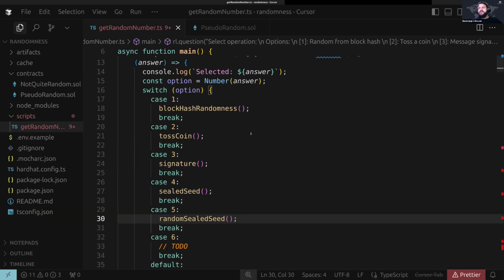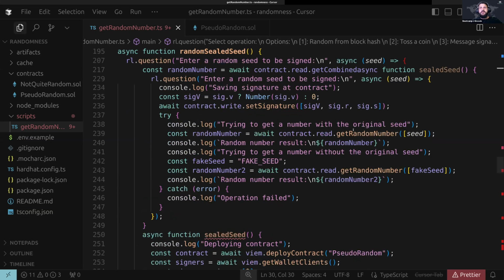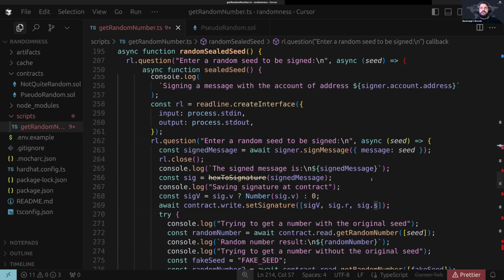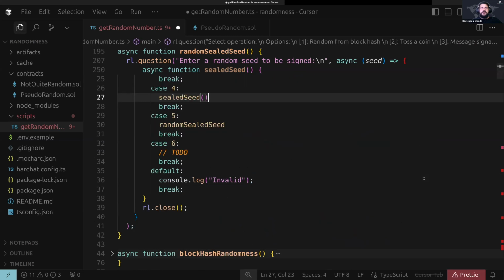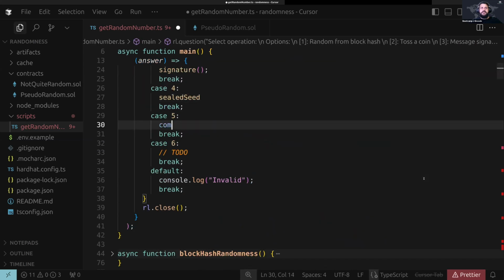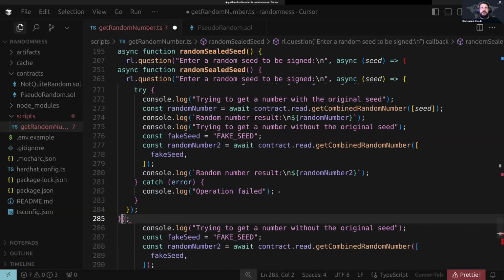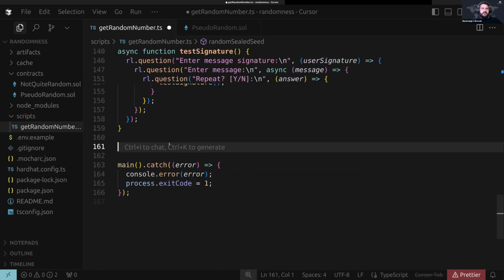Because I have some problems with those script. What's happening? See. Oh, I pasted it wrong. My bad. Sorry about that. Because I did something wrong here.